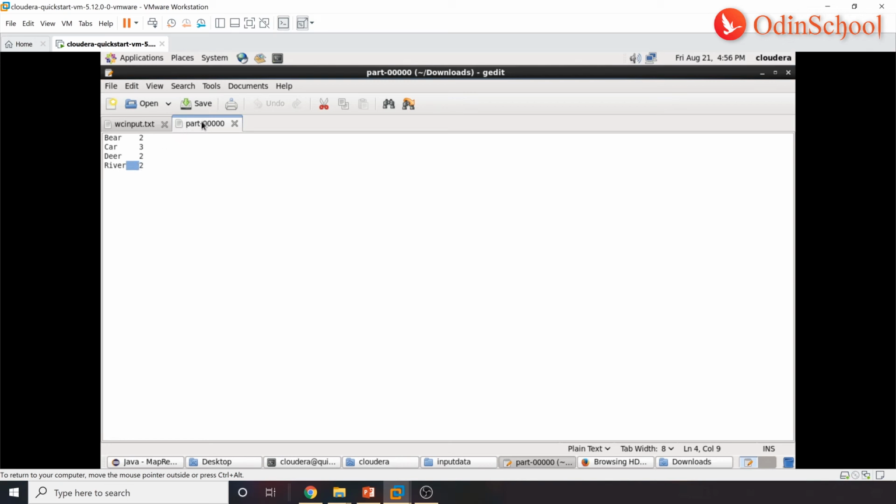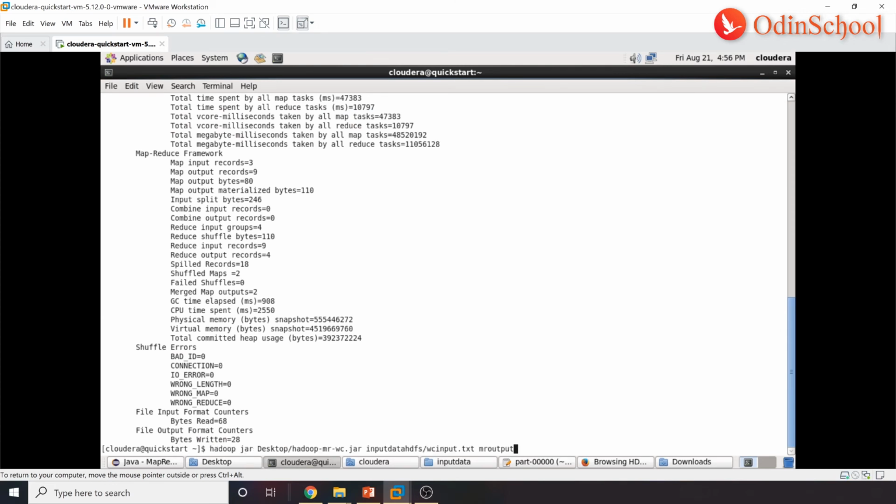But it will come in terms of a part file, because a MapReduce program always generates a part file. Always a MapReduce job result would be a part file, and you can't give the same command again with the same folder name mr output, because it will say the directory already exists. So you just need to give a different name or delete this folder. Okay, so that is how a MapReduce job works. We have seen a live practical demo of word count program implementation using MapReduce.